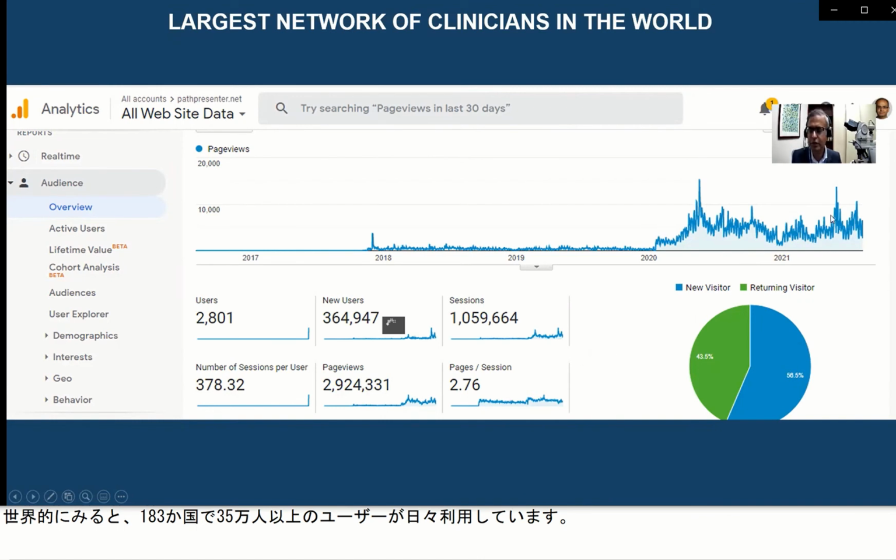And you can see that in 2021, the use of the platform has skyrocketed because of the COVID pandemic, and people have to go online to provide better clinical care.